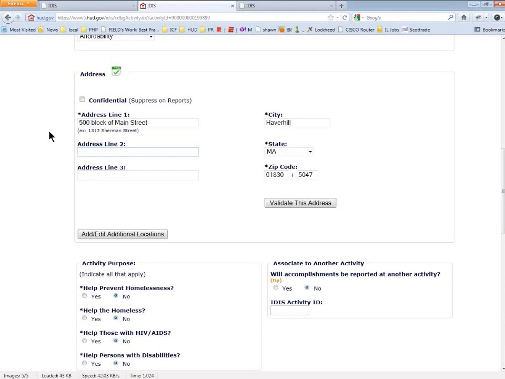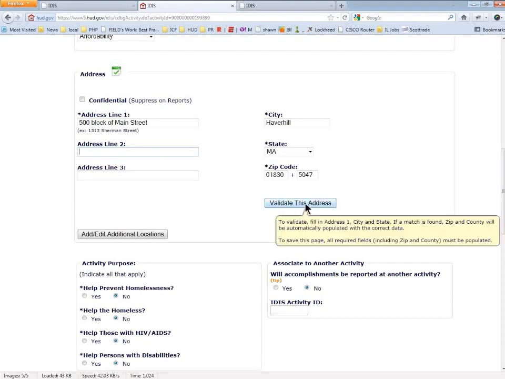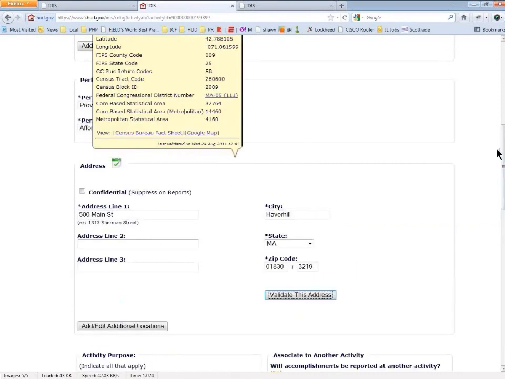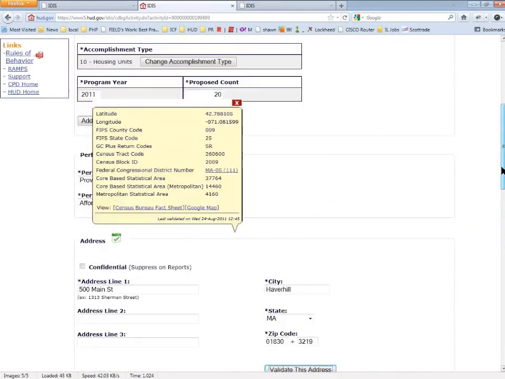A couple other features: this is relatively new, but every time you add the address, it's going to say validate this address. If you click on that, the system may or may not be able to find that address. In this case, you can see that the system actually switched it out to just 500 Main Street, and that's fine. It will allow us to go ahead and map that address and pull up some demographic data about that address and area.